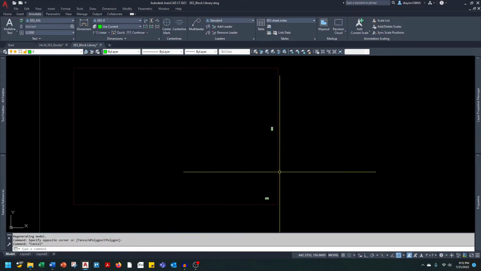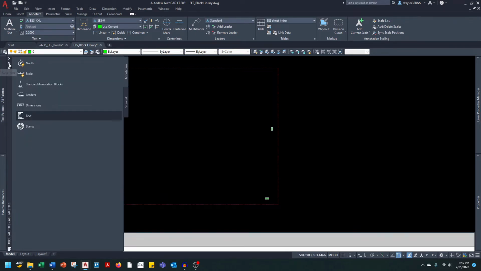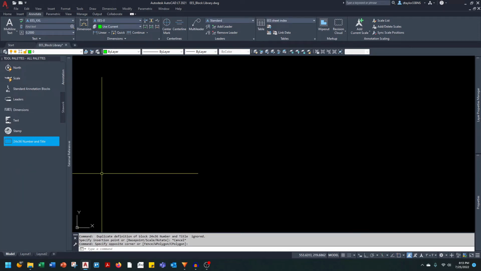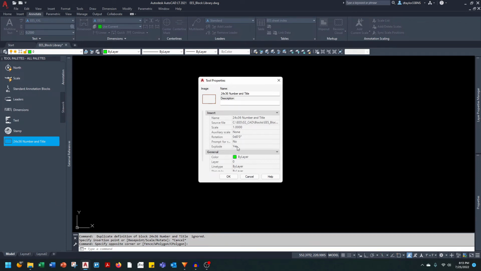Okay, so now these three elements are a block, and I am going to go ahead and drag them onto my tool palette. Okay, you will need to go into the properties of this block and set the option for explode to yes. So when you insert the block, it will explode and you'll be left with those two pieces of text and the outline. If you leave it as a block, it will not work with the Sheet Set Manager. This is because the two pieces of text are not editable attributes. If you make them into attributes, you can leave this as a block in the sheet drawing.